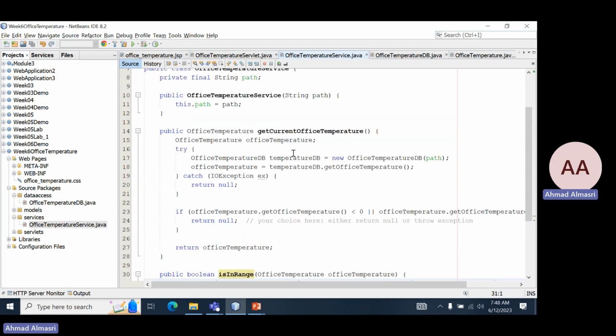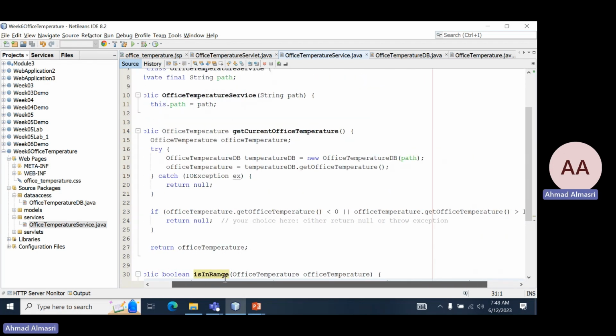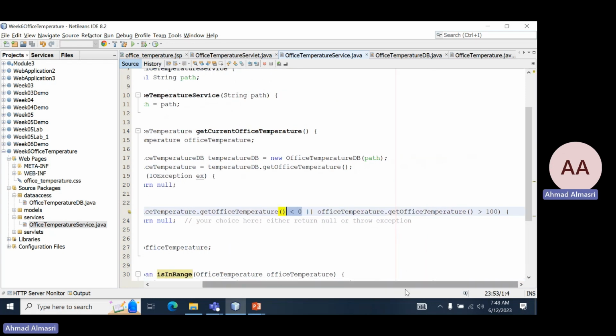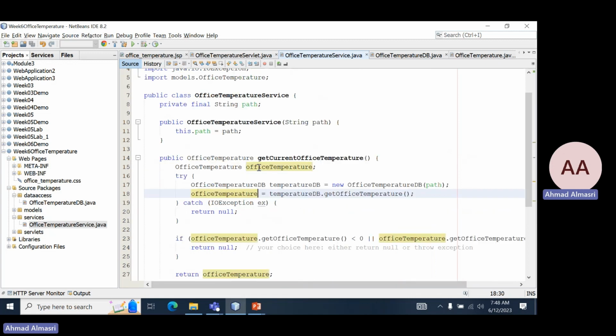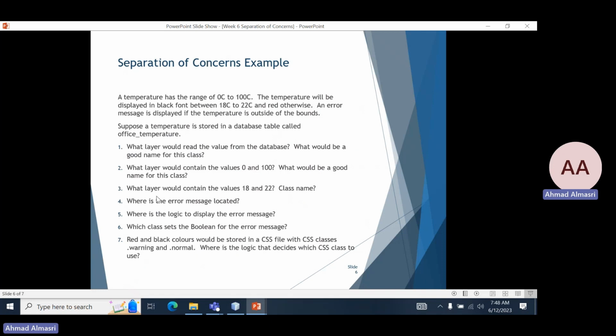If you scroll through the code, you will find that I'm checking whether the temperature is either 0 or 100 inside this class. I will go over the code more in depth later, but right now let's just answer these questions. As you can see, the business logic is always checked inside the service, not inside the servlet, for example. The third one is: what layer would contain the values 18 and 22?